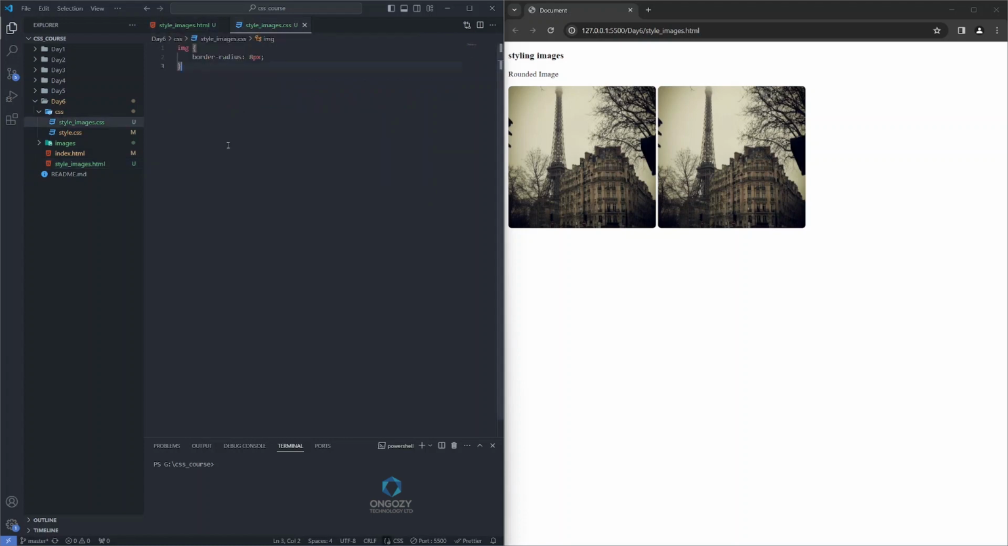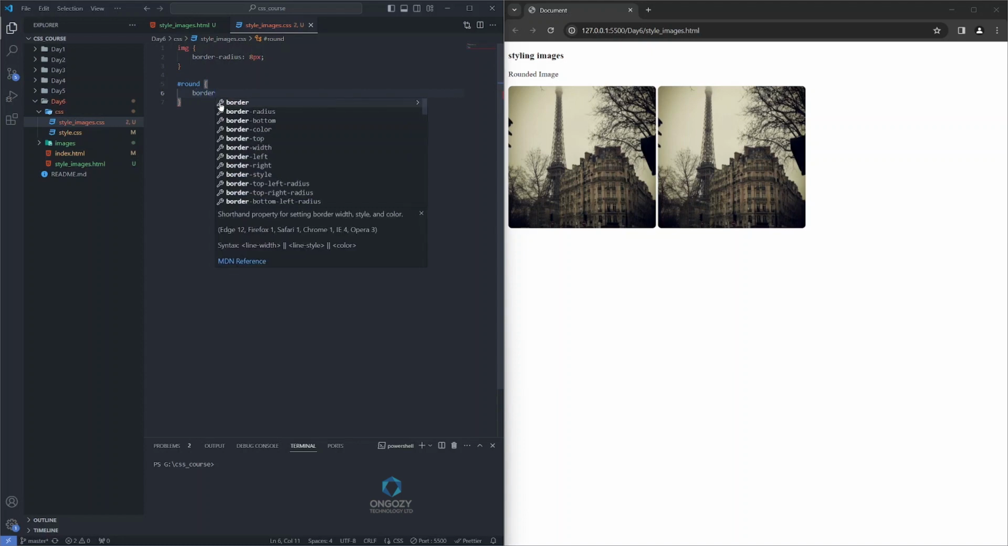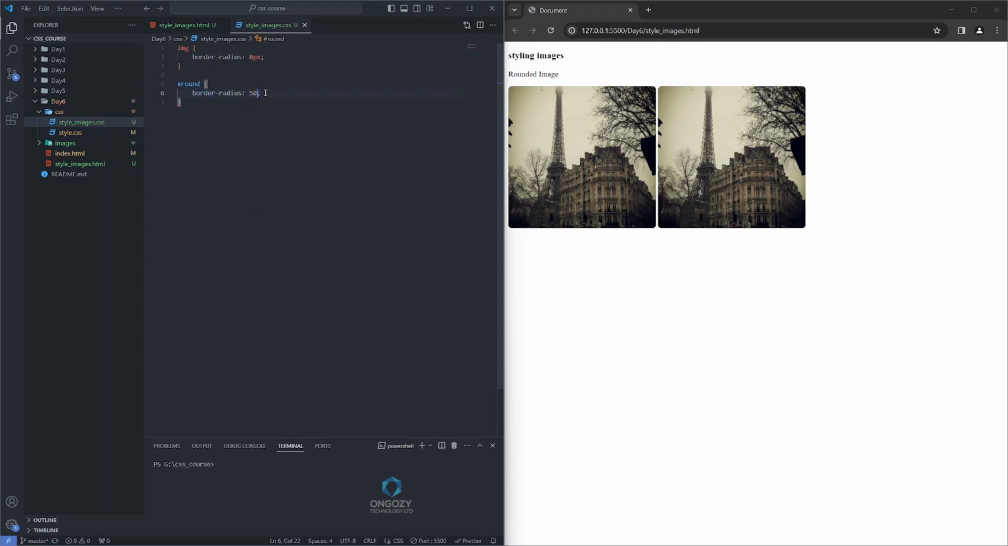And now in our second image, which has an ID round, we are going to give it a border radius of 50%. When we put a border radius of 50%, our image becomes a circle.